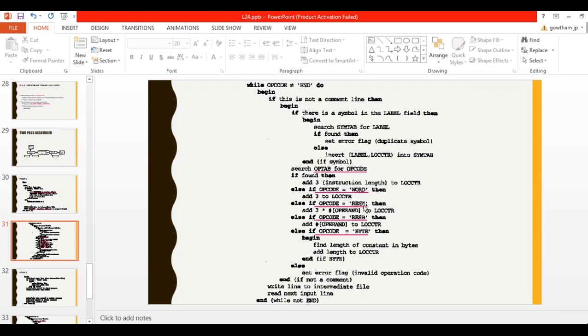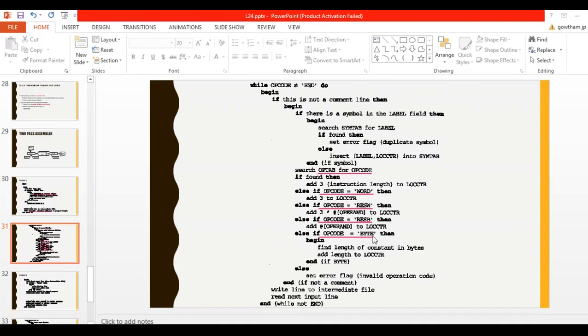If the opcode is RESW, then 3 times how many words you are reserving. For example, RESW 10 means add 3 times 10 to the location counter. If the opcode is BYTE, then find the length of the constant. For example, EOF: how many characters are there, find it, then add the length to the location counter. EOF means 3 characters, so 3 bytes. So close the if. Else set an error flag, meaning it's not a valid opcode. Then write the line to the intermediate file, read the next input line. So line by line it will be converted like this.